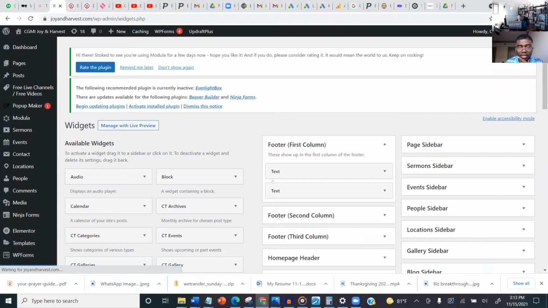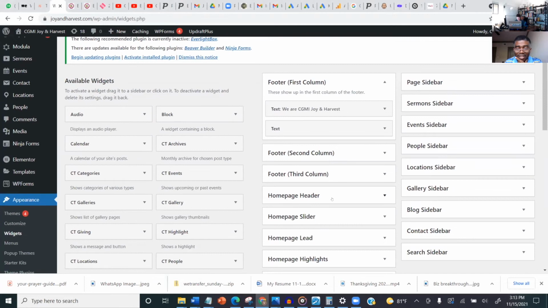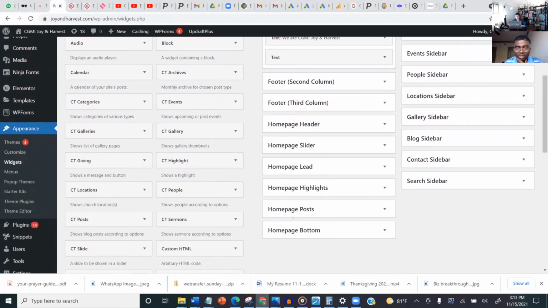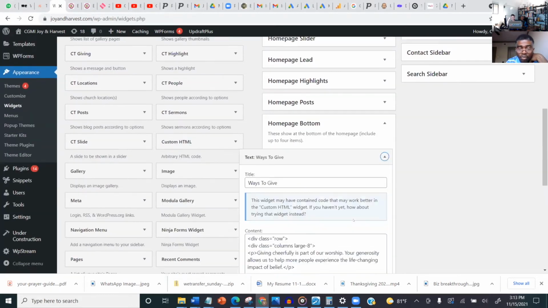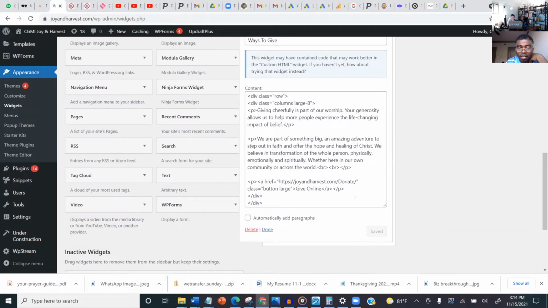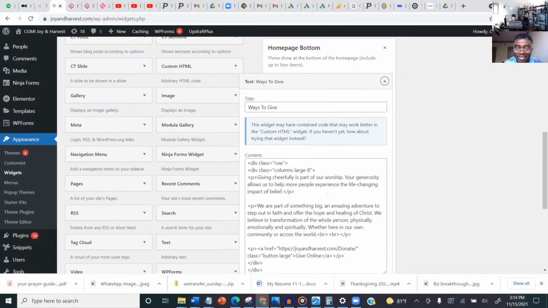I would tell you, but I'm not exactly sure which one you have your site set up on. So I'm gonna let you navigate this, Widgets. So homepage lead, homepage bottom. Yes, this is it. Perfect. So homepage bottom, okay, ways to give. Wow. Did you code that? Yes, but... Oh, you know HTML. Wow. Yeah.